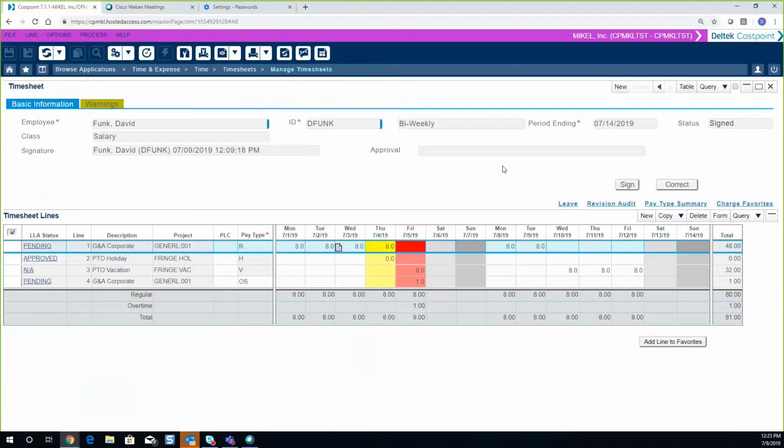All right. Any questions on timesheets? Logging in, saving things as your favorite, making changes, signing it. Everybody still awake? Yeah. All right, very good.